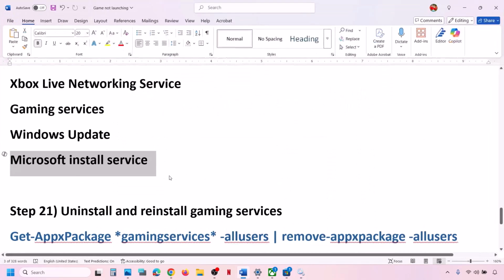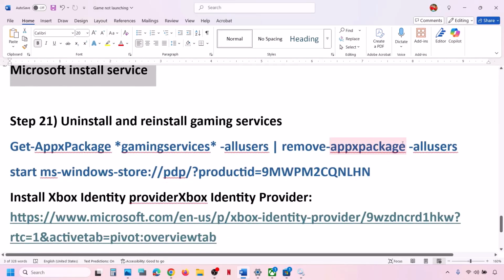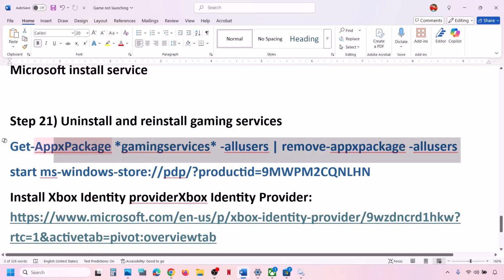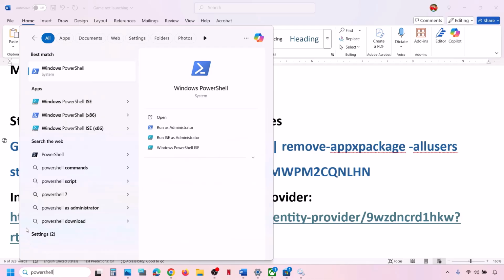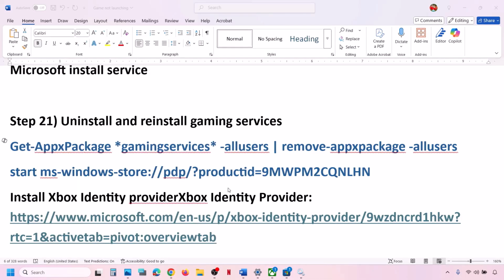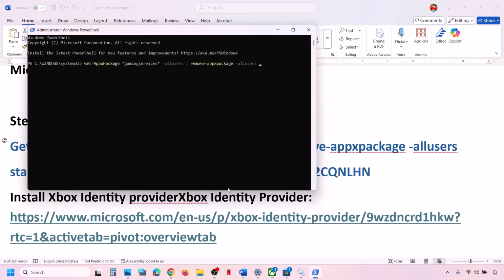Still not working. The next step is to uninstall and reinstall gaming services. To uninstall gaming services, copy the first command. This command is provided in the video description. And then type in PowerShell in Windows search box, and then click on Windows PowerShell. And then again make sure that you open this as an administrator. Click on yes to allow. Paste the command over here and then hit the enter key. Now this will uninstall gaming services.